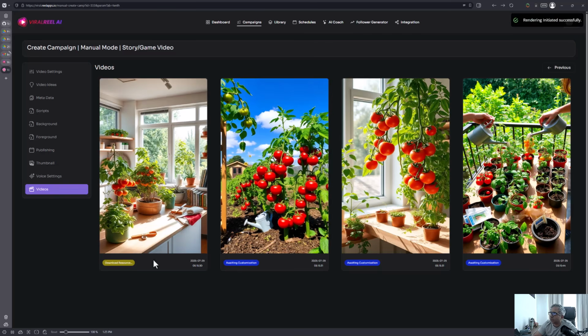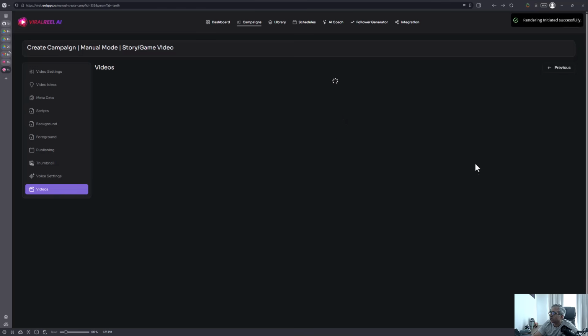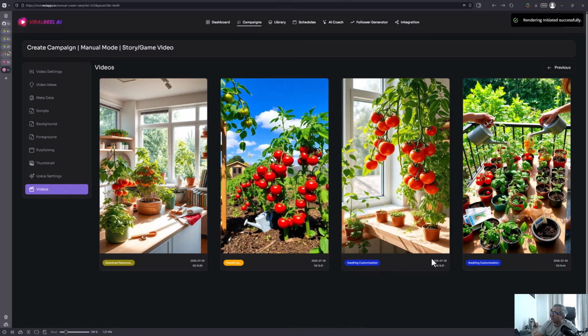Rendering initiated successfully, downloading resources. Let's also try to render the other things. Render, and more render. Here we go, render again, edit.